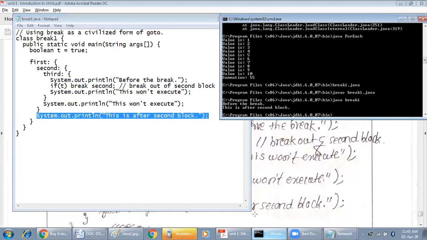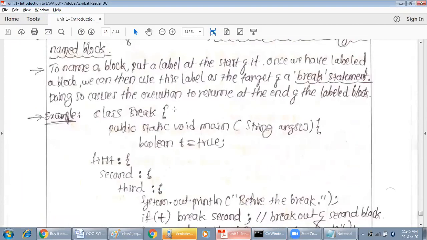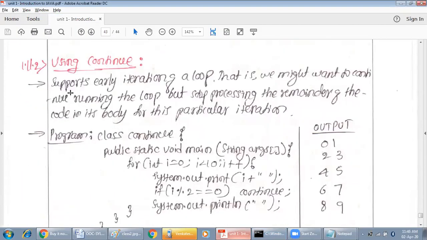So that is another usage of the break statement, to come out of the labeled block. Two usages of the break statement. So continue works as it is studied in C.